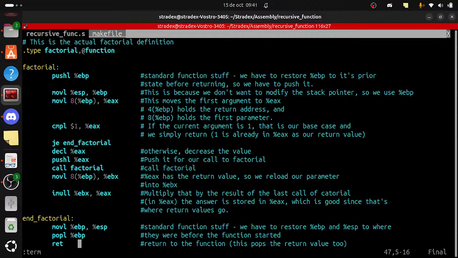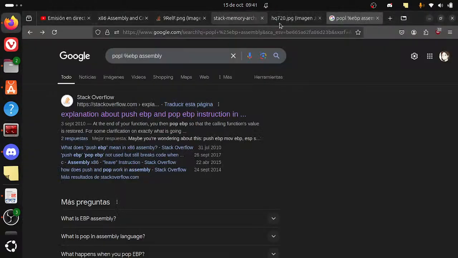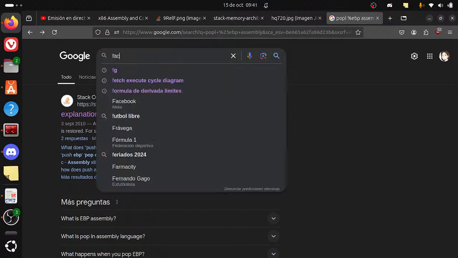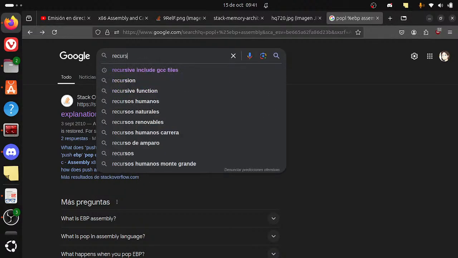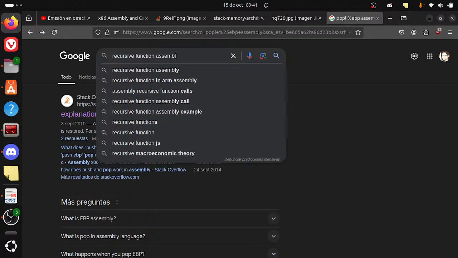So we made the factorial function, but I would like to dig a bit further into this. So let's see factorial recursive from assembly x86.